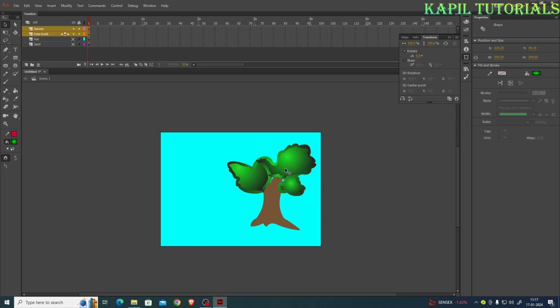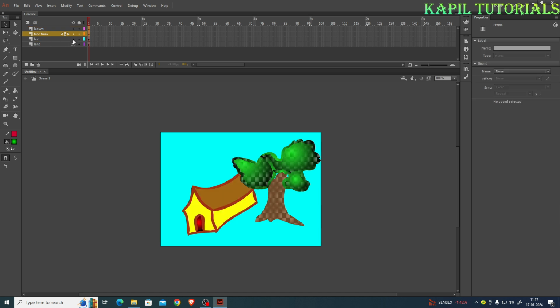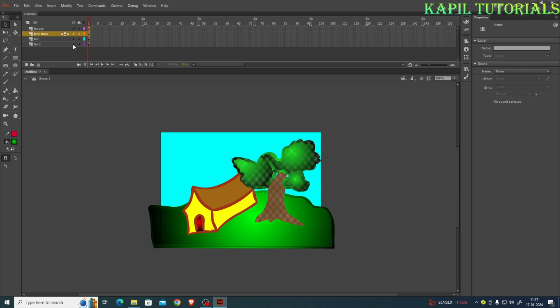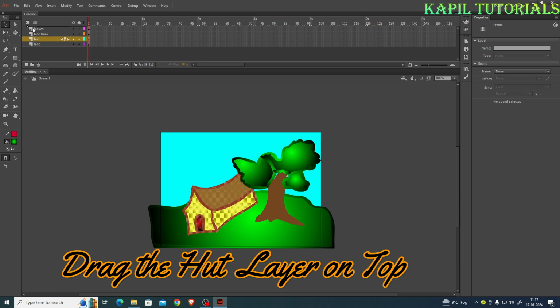Okay, so I hope it is clear. Now I want to see how the hut is looking. I'll turn on the visibility of the hut and the land. Now the tree is not looking good because the tree seems to be in front. So what I could do is move the hut to the top. I'll select the hut and move it to the top. So now the hut is coming on top, and the tree I could move more towards the left side.